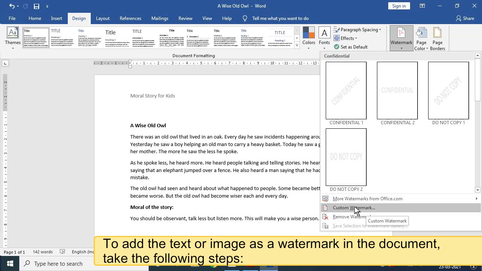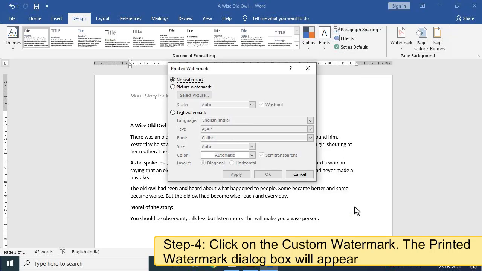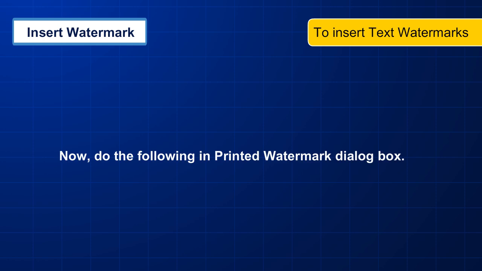To add the text or image as a watermark in the document, take the following steps. Step 4. Click on the Custom Watermark. The Printed Watermark dialog box will appear. To insert text watermarks, now do the following in Printed Watermark dialog box.